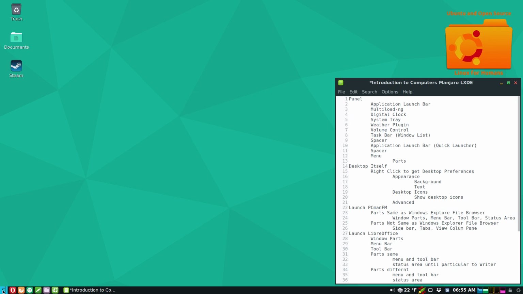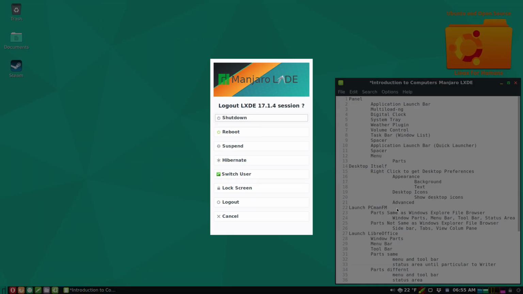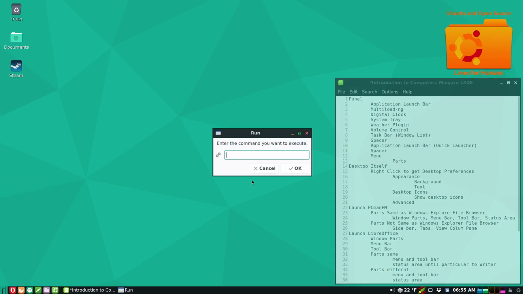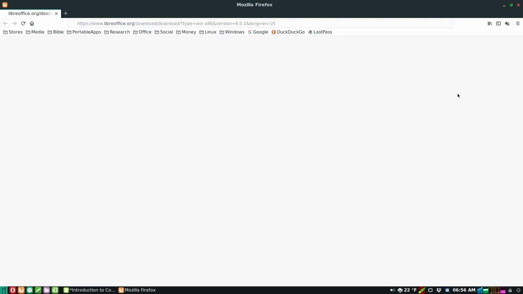the menu part. So if I click on the menu, I get the log out, which is this right here, the same as this button over here all the way to the right, application launcher. I can reboot, suspend, hibernate, all that same stuff. I can run a command, and it's going to bring up some things that it's familiar with to execute, and say OK. And here we go, Firefox.